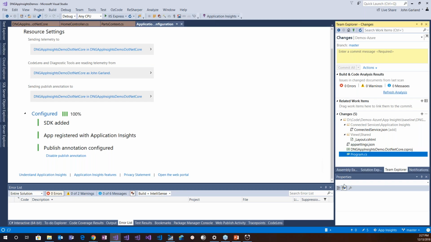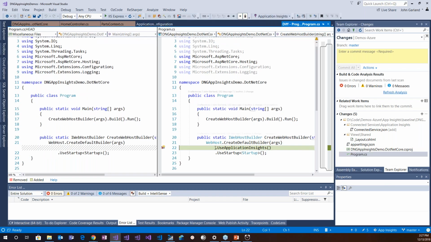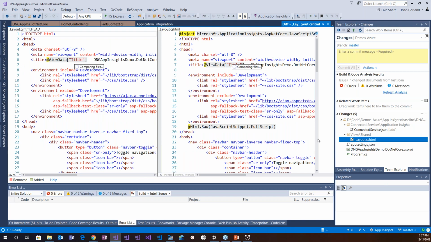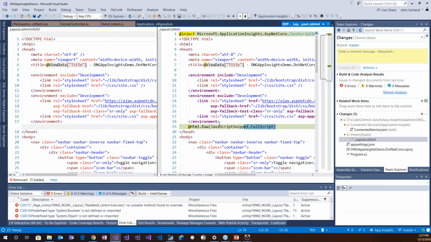Another change that was made is that Program.cs was modified, and an extension method is being called to inject Application Insights into the application. This uses the Application Insights SDK to latch on to the ASP.NET Core processing pipeline, inject itself into there, and start gathering information about requests and other events as they're fielded inside of the application. The last or near last thing I wanted to show is it's also modified my core layout file, and it's inserting some JavaScript into that file.